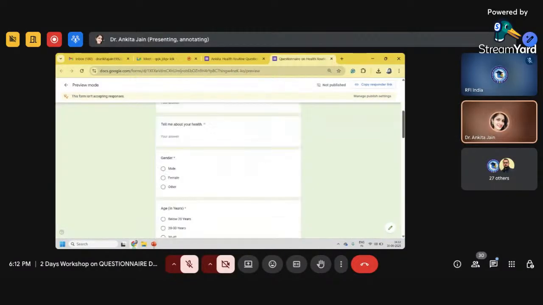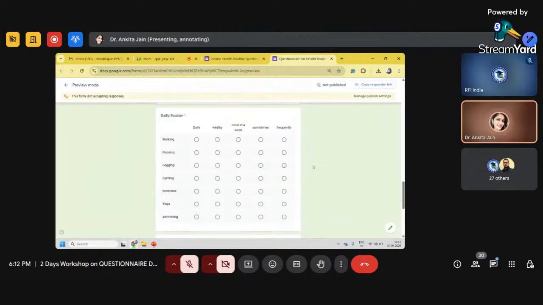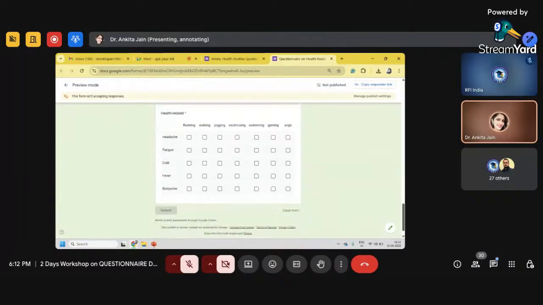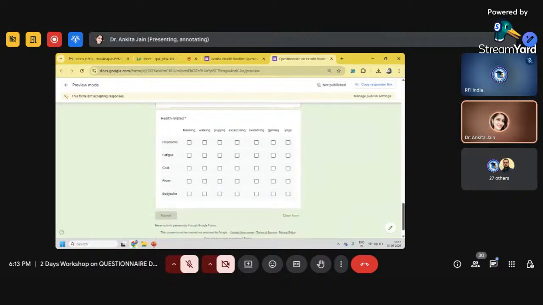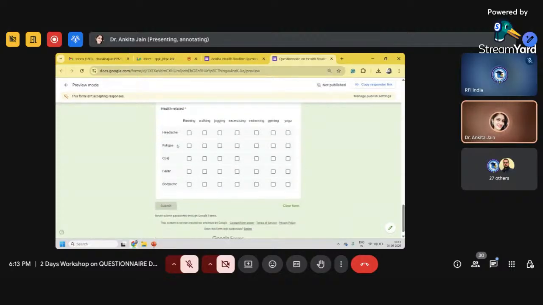So now you can see daily routine questions were there on a radio button option where I can choose only one at a time. If I'm choosing daily, I cannot choose once in a week. If I'm using once in a week, I cannot use sometimes. So only one row can have only one option chosen. Now the health related question. If you are having headaches, which kind of activities do you do, or which kind of activities are helping you avoid it, any kind of question you can frame.